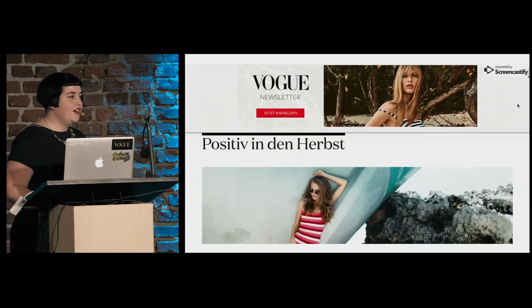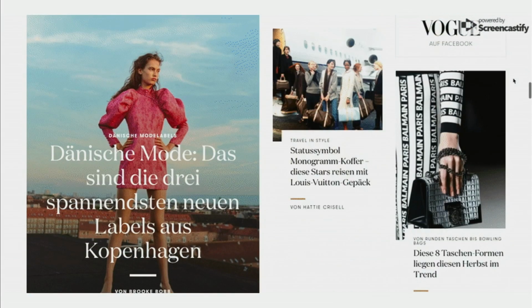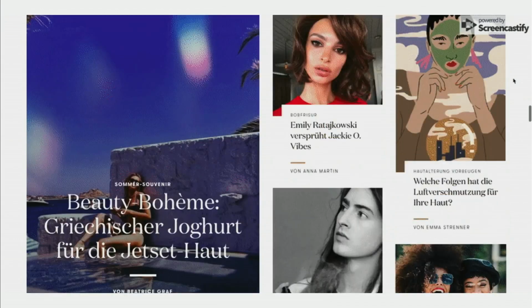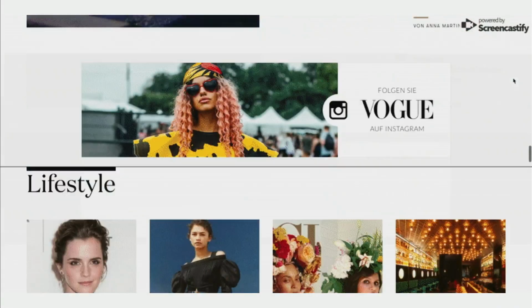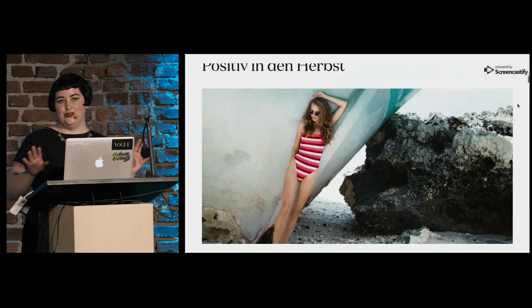And my team works on the websites for these brands. So this is the beautiful Vogue Germany website that my team built. And it is currently powered by GraphQL. And I'm going to tell you about how we got there, because that was not always the case.